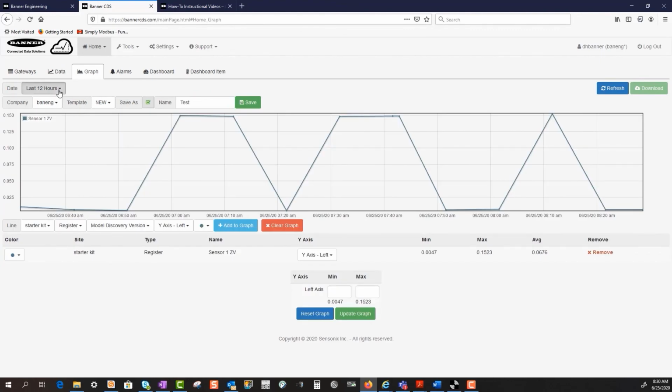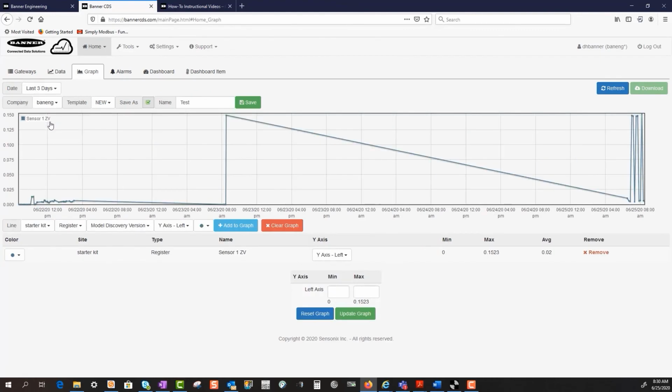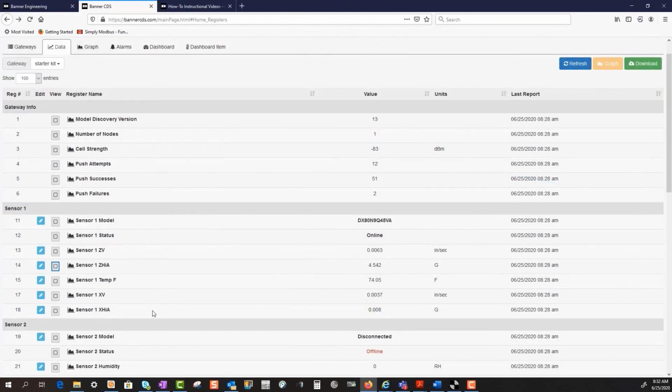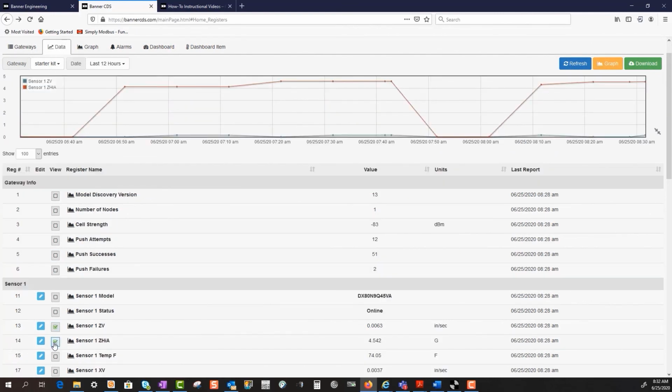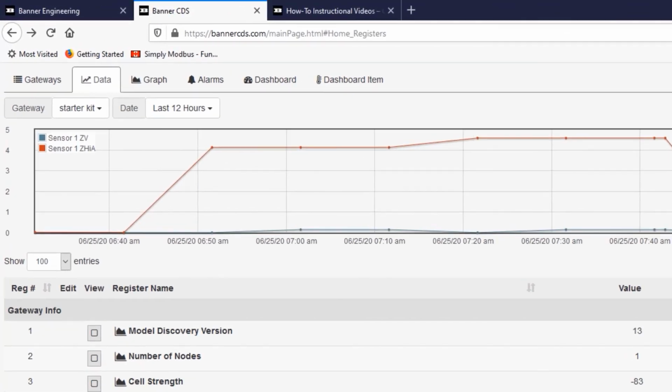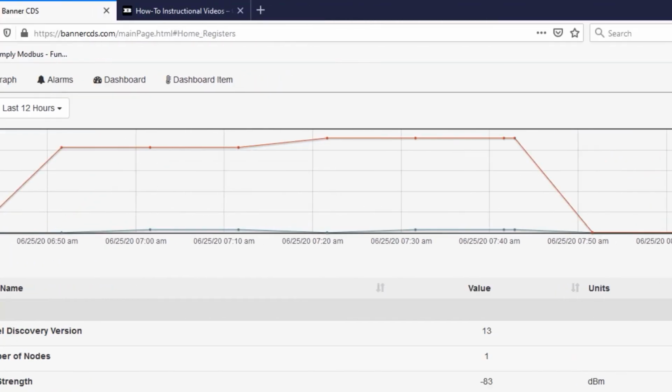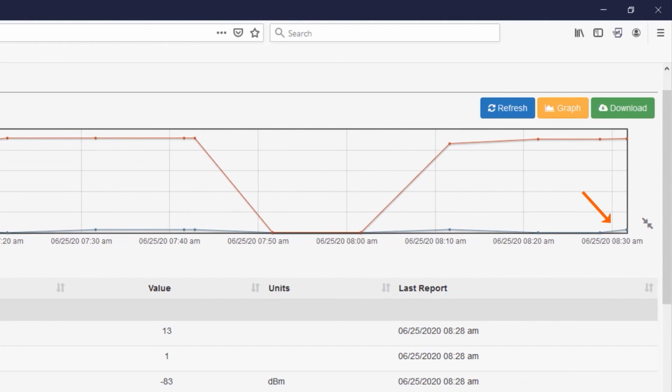From here, you can change the time frame to view more data over a longer time span. To view multiple data points in one graph, click the View box next to Register Name. Please note that the screen will automatically resize itself to display the requested data. Here we're viewing two registers, but due to resizing, the first register has been reduced in size.